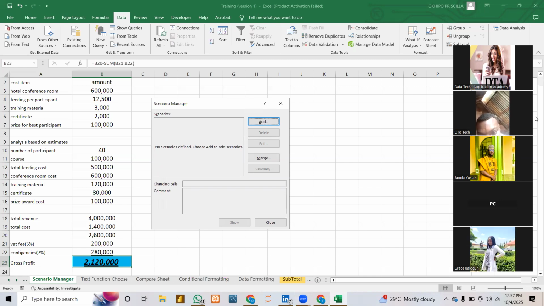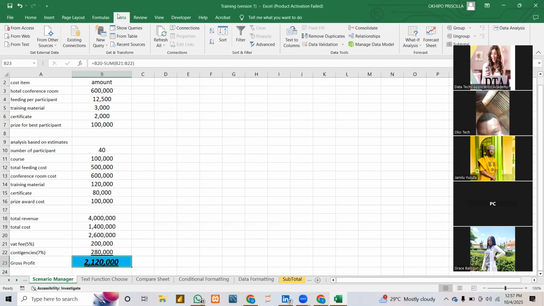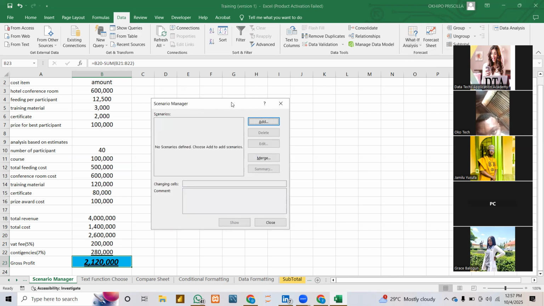Please, ma, how did you get to this scenario manager drop down? Okay. Click on the data menu. Go to your right-hand side. You will see what-if analysis. Click on this drop-down. This is scenario manager. Click on it. Is that okay?